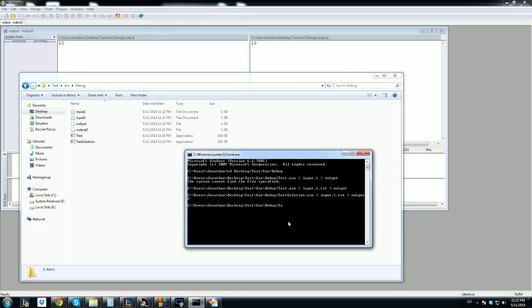So you go back to test.exe, input 2, and put it in output. And so it'll refresh these two. And if we want to save time and do lots of tests at once, then we can just call this one output 3.